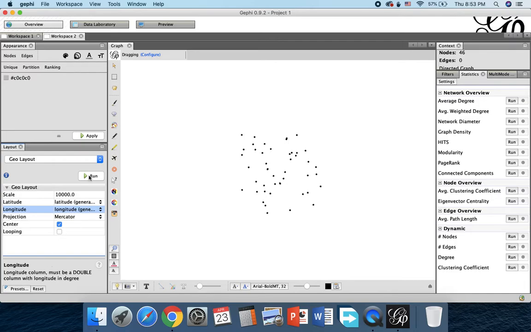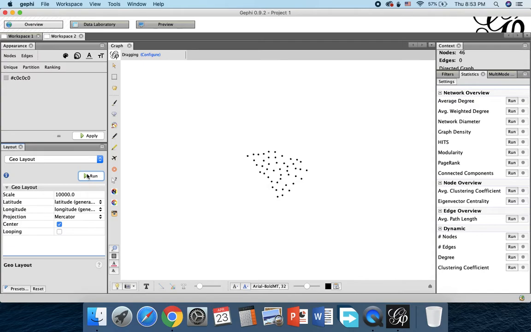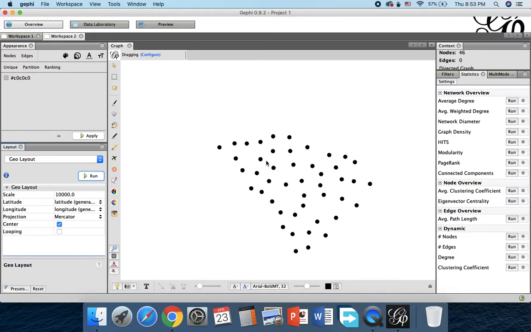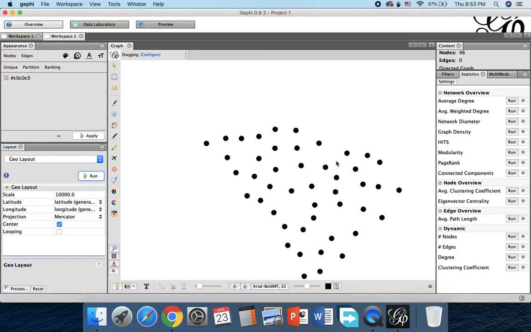After that, you need to click on Run, and you see that it arranged our nodes in a familiar fashion of the state of South Carolina. So now we see that each node represents a county in the state of South Carolina, because these nodes are arranged in a more meaningful way in comparison to the first one, where we had no idea what these nodes represent.